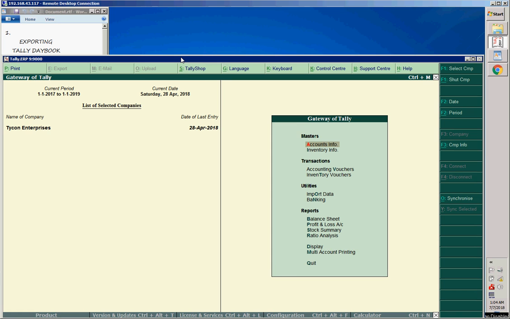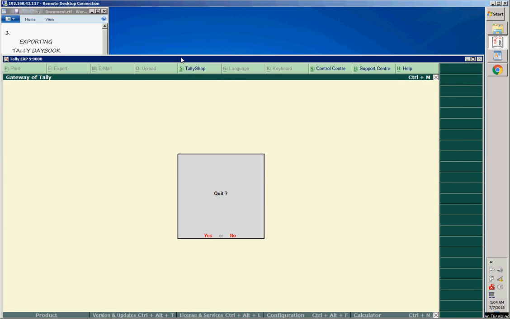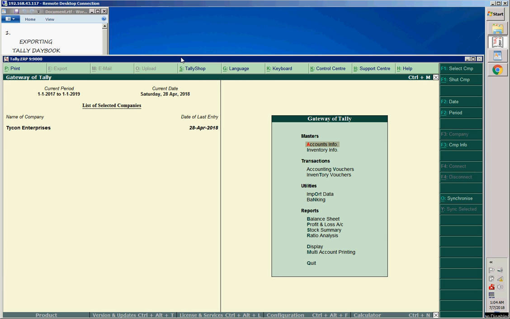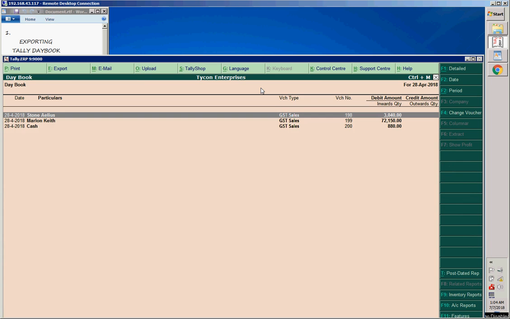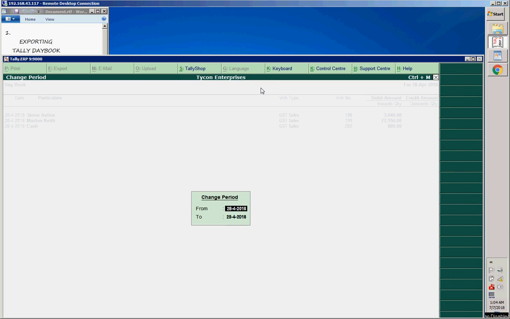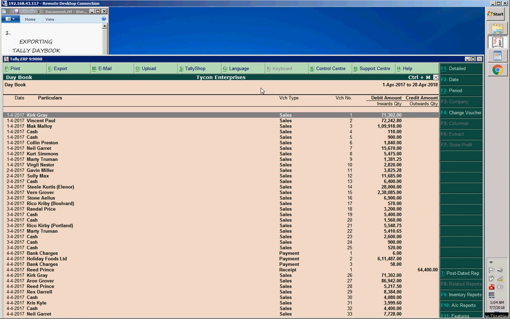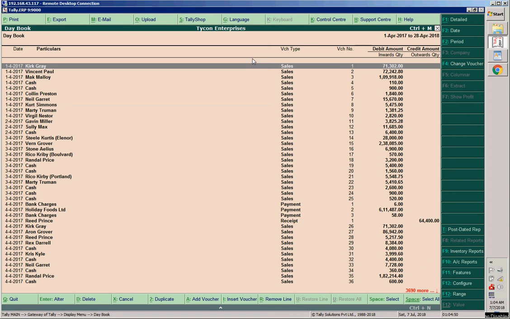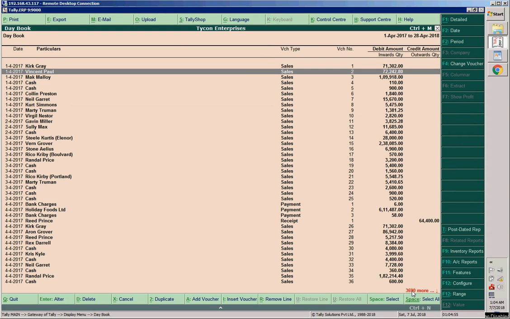So I have my Tally here right now. I will go to display and daybook. Now I need to get all the vouchers, so remove all the dates. So all the vouchers that are in your Tally will be displayed. Okay, we have about 3700 vouchers here.